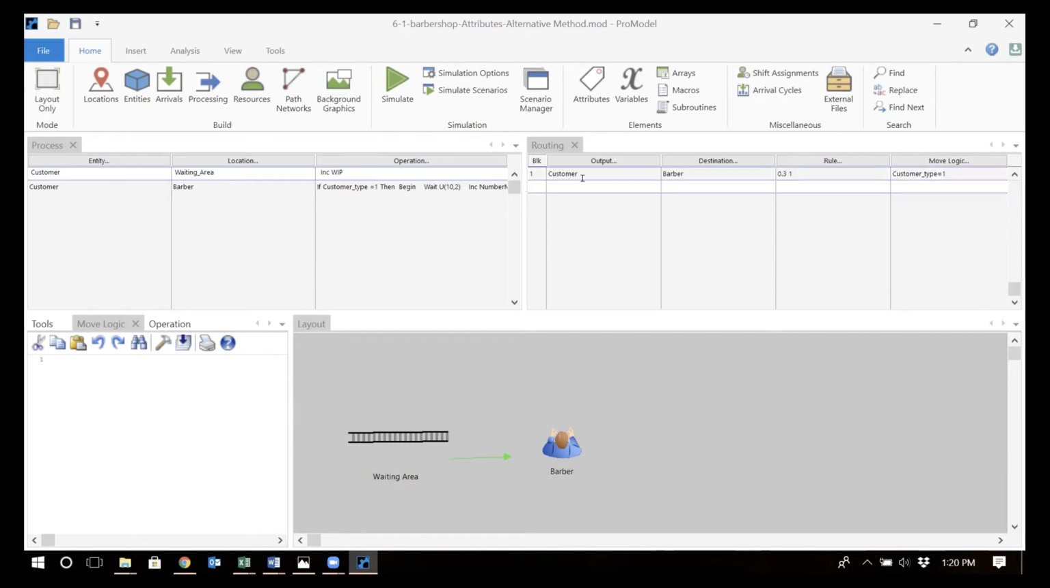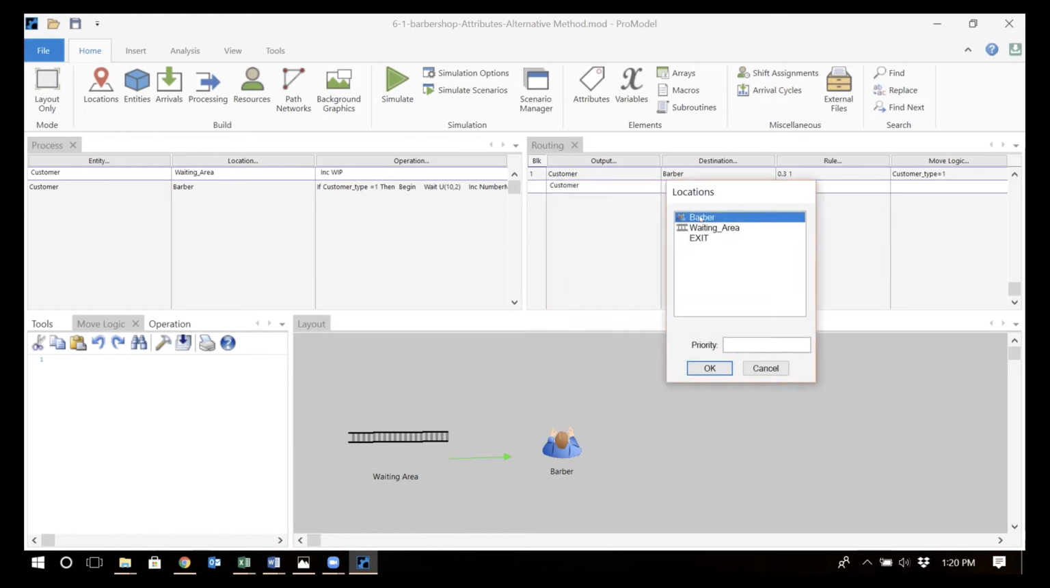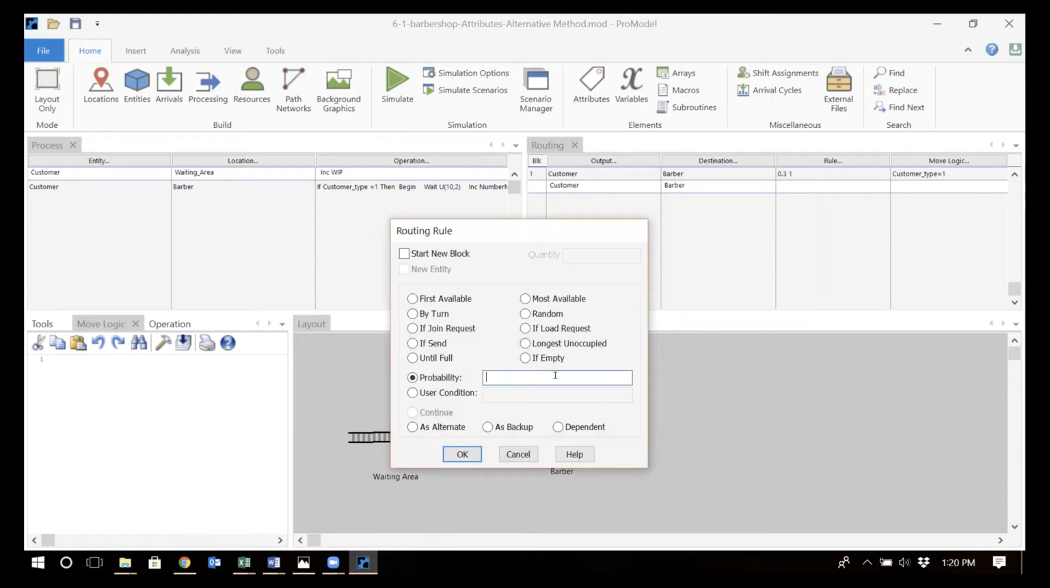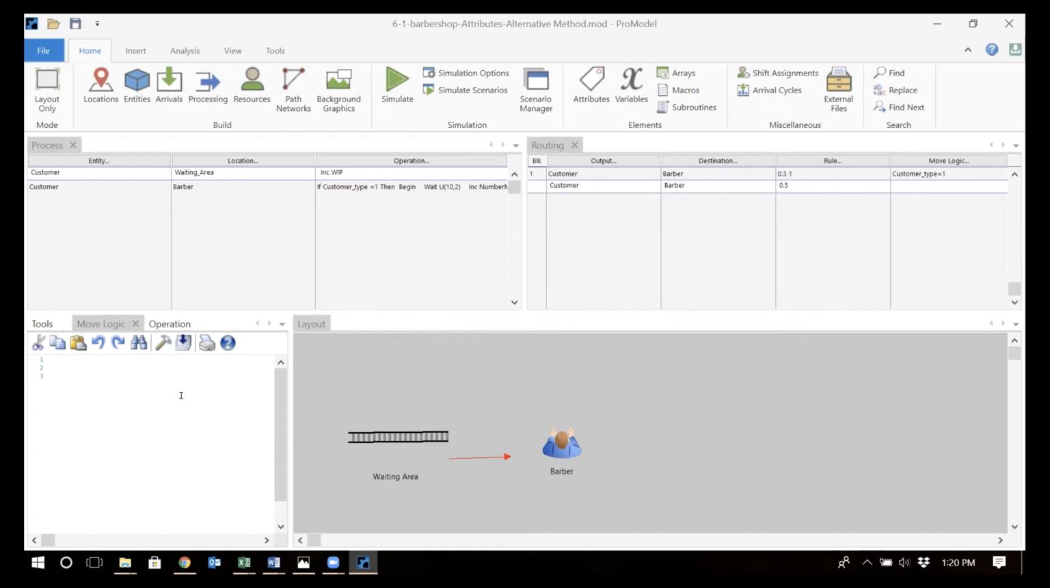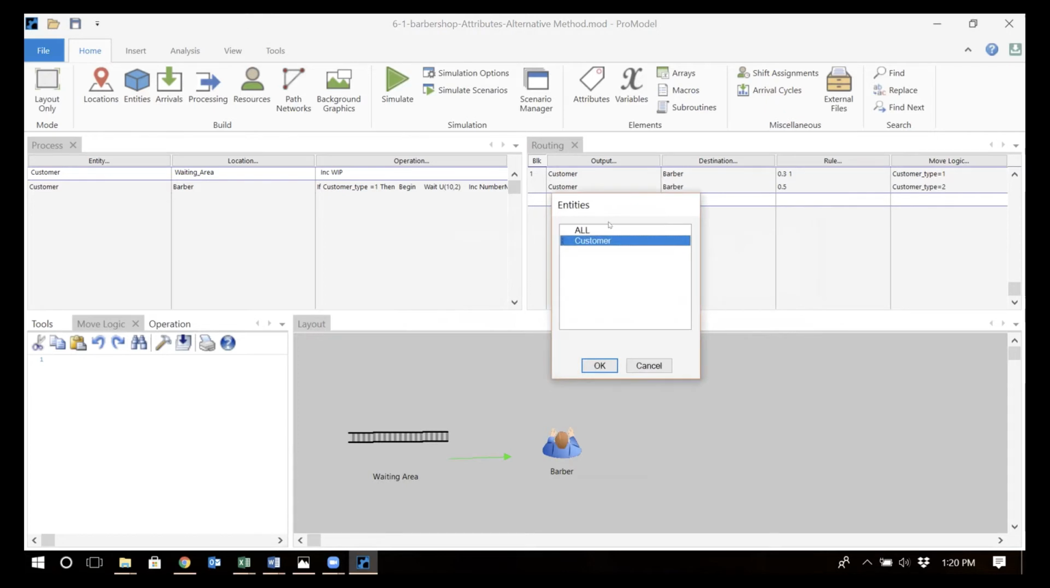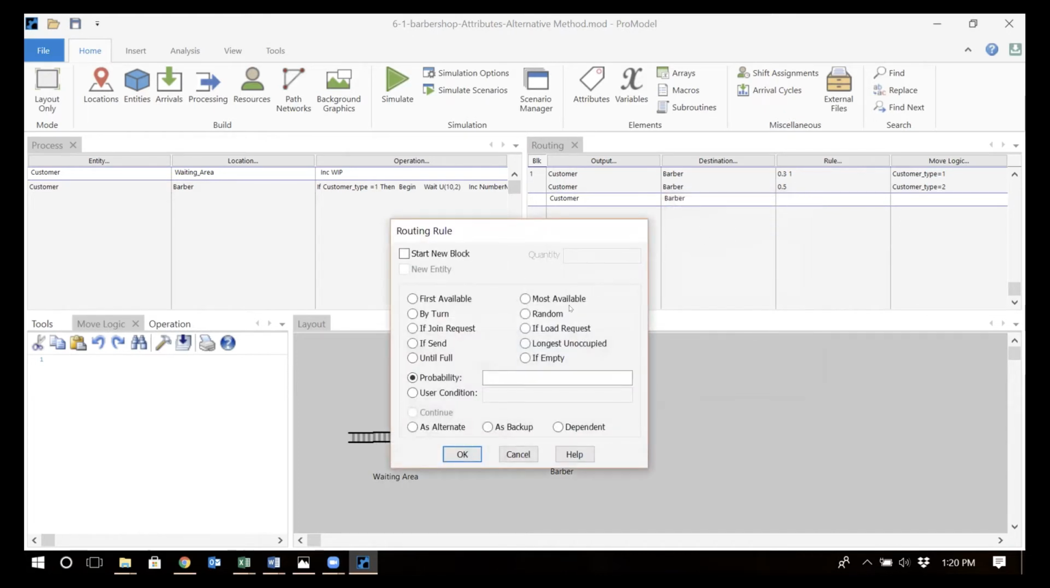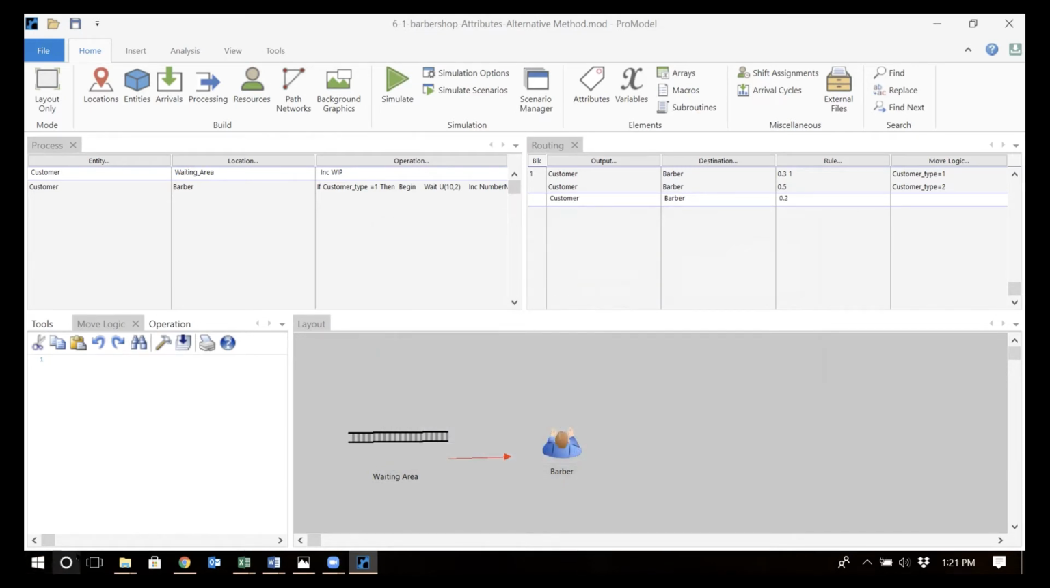Then I press enter. Next line, I still have customers that are going to the barber, and this time with probability of 0.5, they are going to be women. And this time, I'm going to give the customer type a tag of 2. So those 50% of customers are going to get a tag of 2. And then next, again, I have customers that are going to go to the barber, but these are the other 20%, with probability of 0.2. They are going to get a tag of 3, and that stands for children.